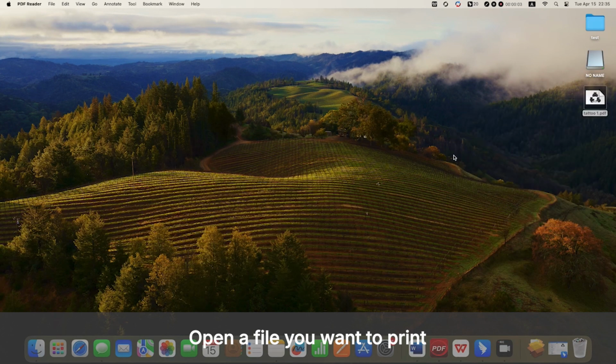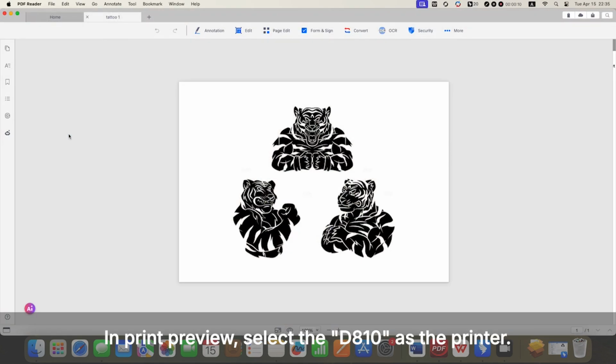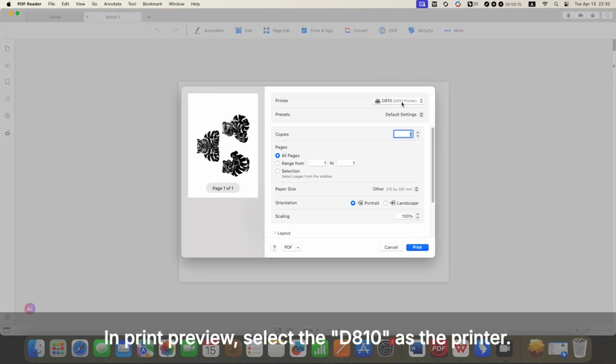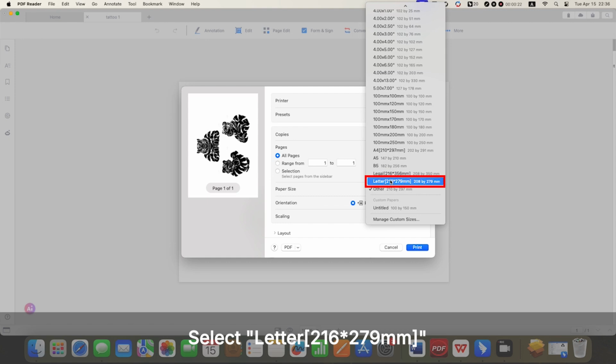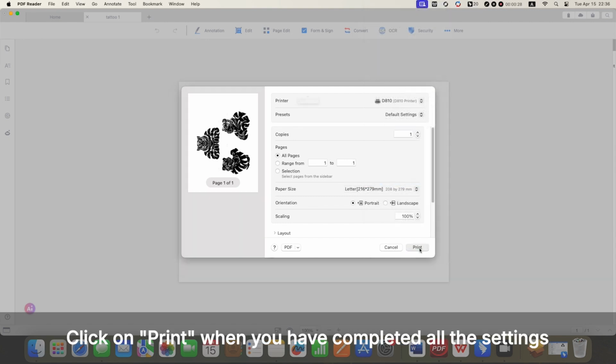Open a file you want to print. In Print Preview, select the D810 as the printer. Select letter 216 by 279 mm. Click on Print when you have completed all the settings.